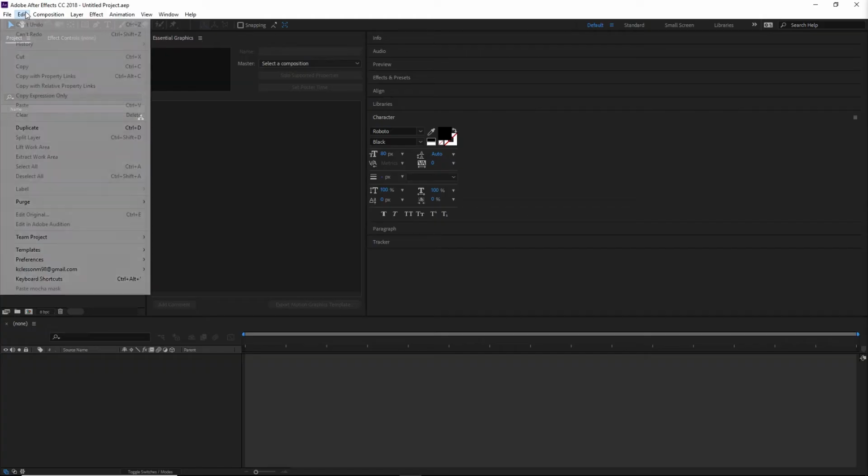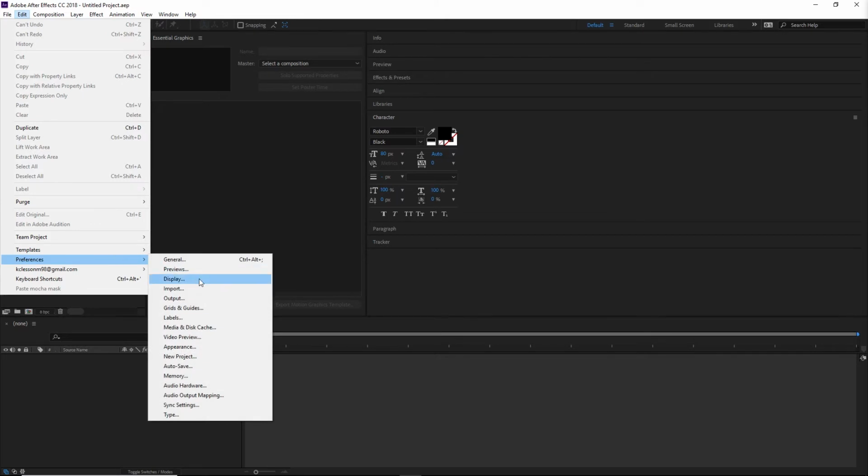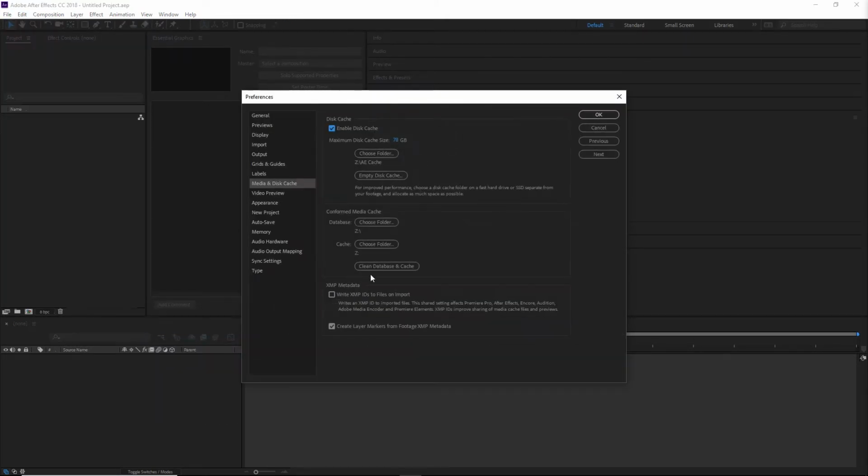In After Effects, it's the same thing. Edit, Preferences, then Media and Disk Cache. Here you'll want to move both your disk cache and your conformed media cache. When you move your AE disk cache, make sure to put it in a different folder than your Premiere cache. Otherwise, you might get problems when using Dynamic Link between Premiere and After Effects, or when using motion graphics templates.